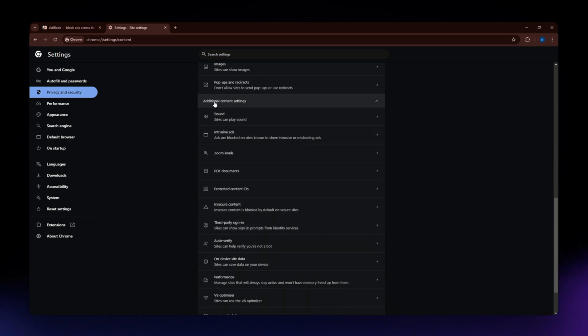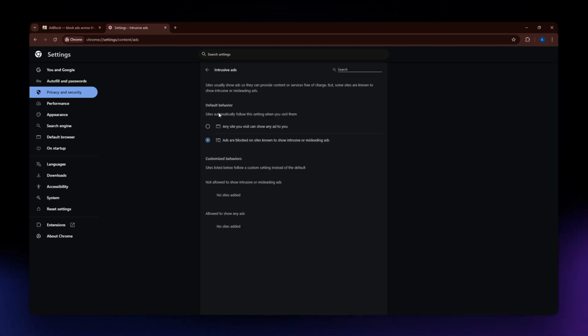Click onto it, and from the options right here, what you need to do is to select intrusive ads and make sure that the toggled setting is: ads are blocked on sites known to show intrusive or misleading ads. And if this is the selected one for you, make sure to again select this one.